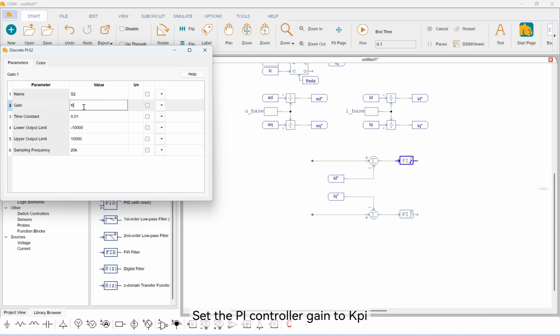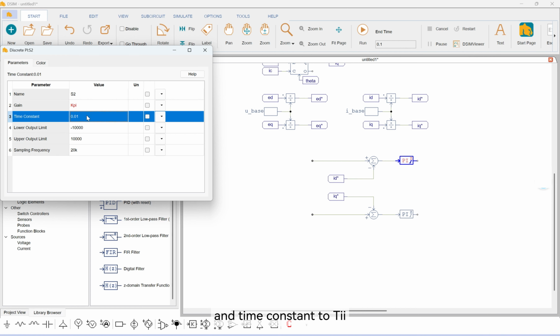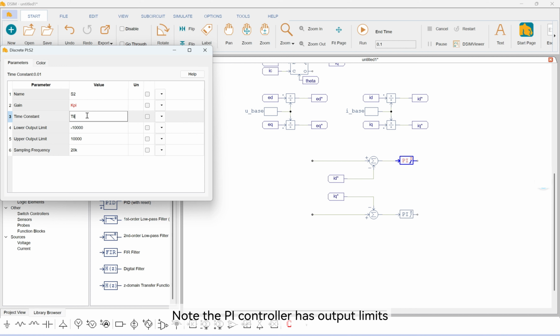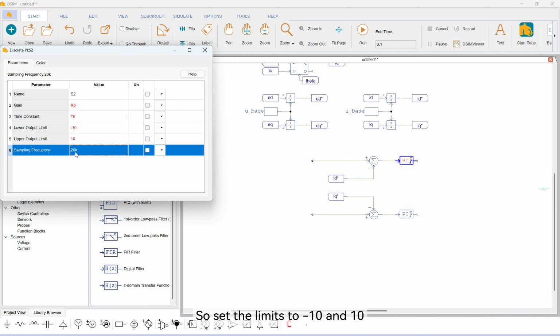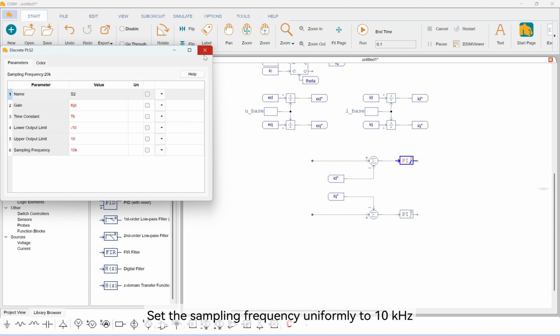Set the PI controller gain to Kpi and time constant to Tia. Note the PI controller has output limits. After per-unit normalization, ID*, IQ* input should be between 0 and 1. So set the limits to -10 and 10. Set the sampling frequency uniformly to 10 kHz.